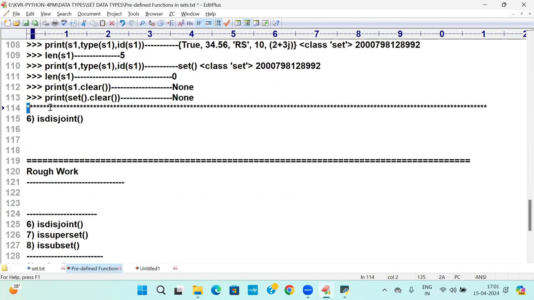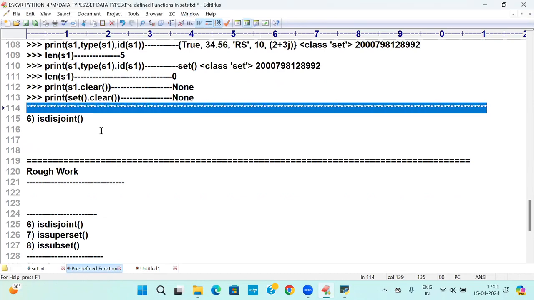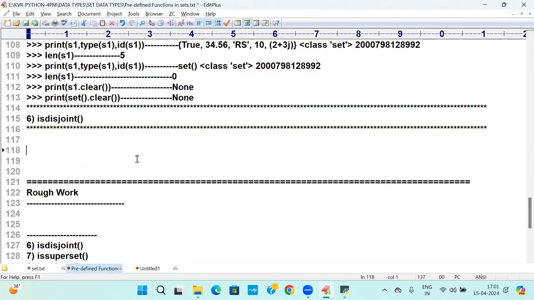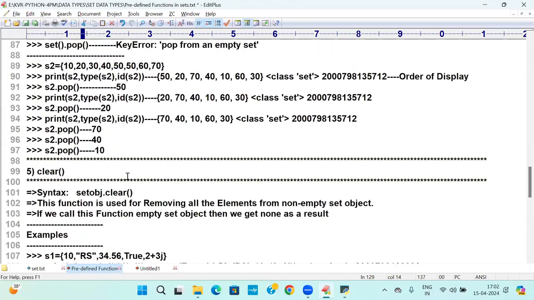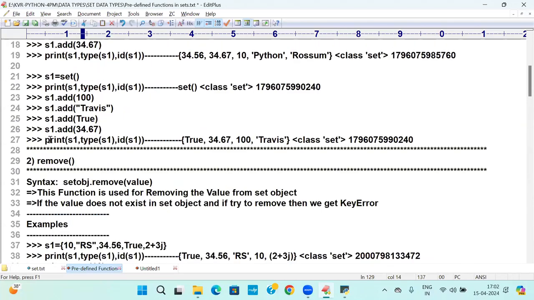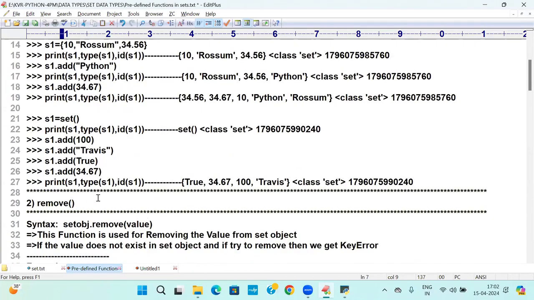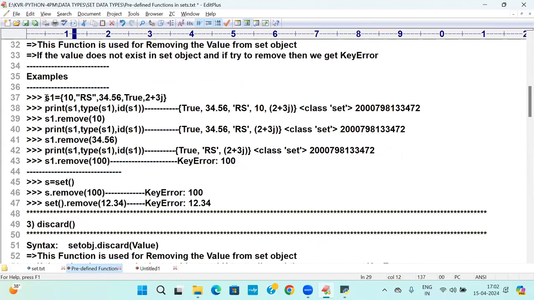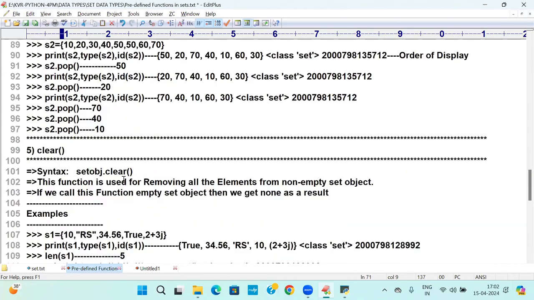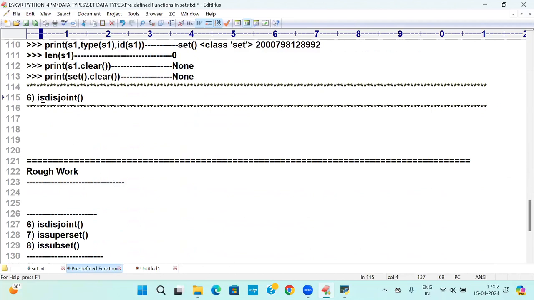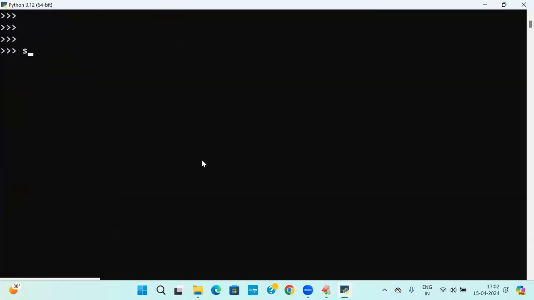Come to the point, back to isdisjoint. Let me talk about it. We are entering into the second stage of set related functions now. What are the functions we got? Add function, remove function, discard function, difference, pop function, and then clear function. Now I'm coming to isdisjoint. So, careful students.